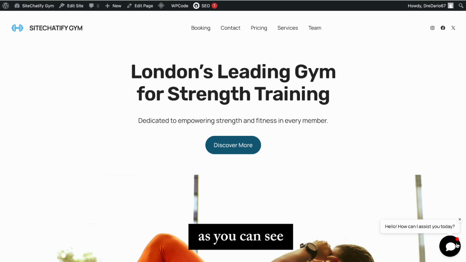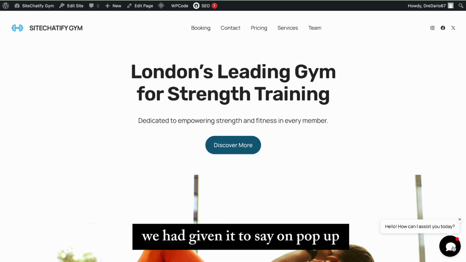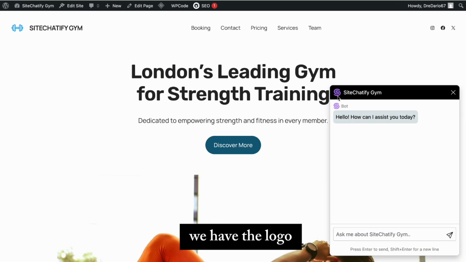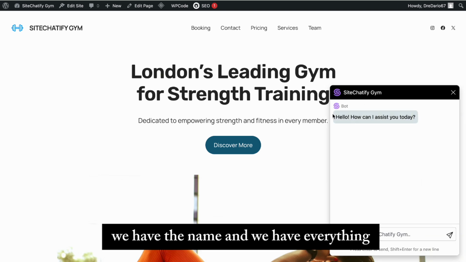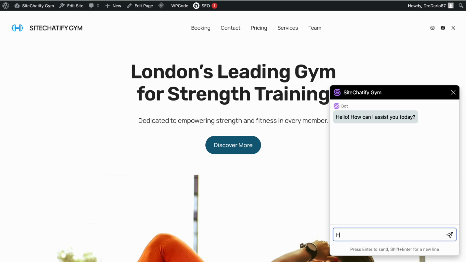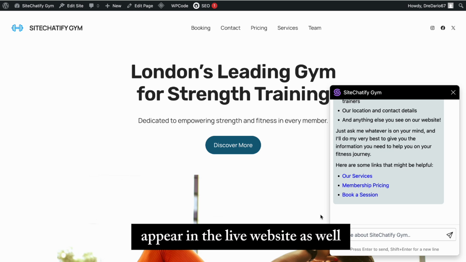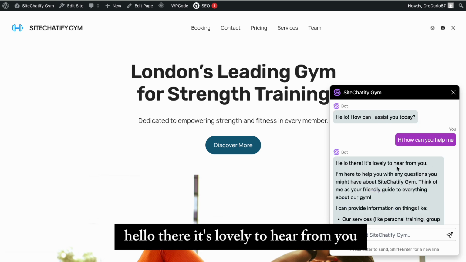As you can see, the chatbot bubble has loaded with the instructions we had given it to say on pop-up. We have the logo, we have the name, we have everything. So we can ask it whatever we want to ask it. As you can see, the aesthetics that we had set in the appearance page appear in the live website as well. Hello there, it's lovely to hear from you.